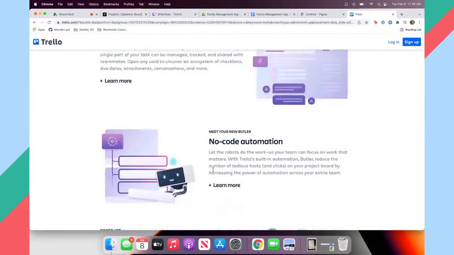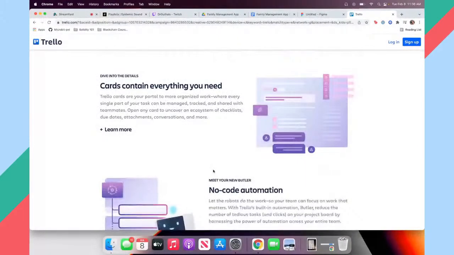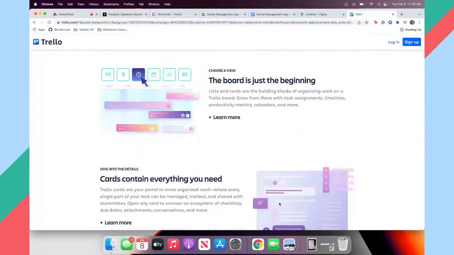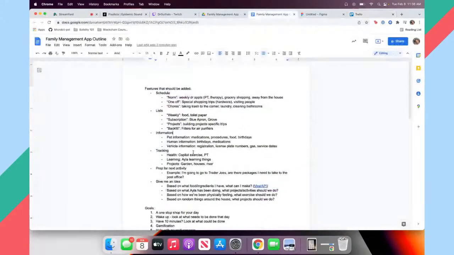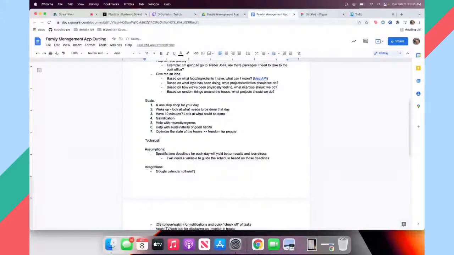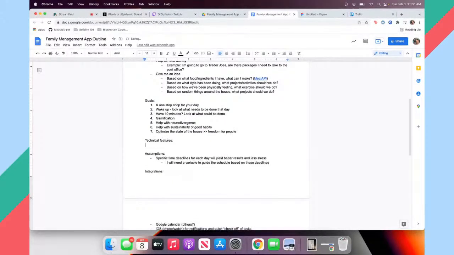But this idea that a card could contain additional information. So the idea of technical features is that you can dig deeper for information. And I like this idea for a couple of reasons.